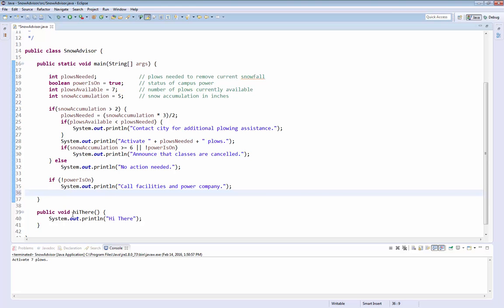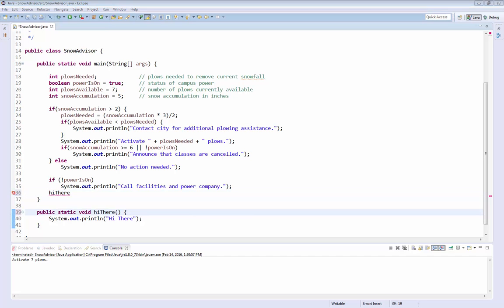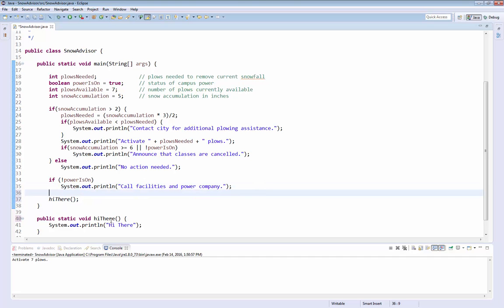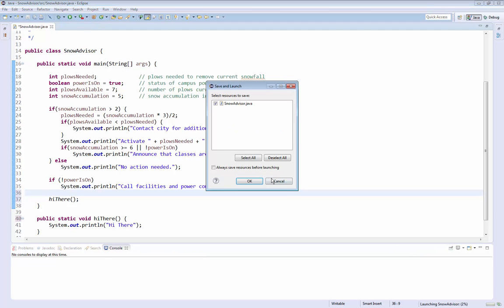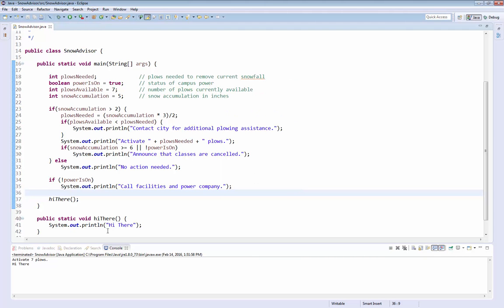I'm just going to quickly add a call to this second method, and this is how you do it. You say hiThere, okay, and then there are no parameters. I had to make this thing static for certain reasons that we will talk about later. So this will call the function hiThere. Okay, so if we run it, we can see what the purpose of that method is. What it does is it just prints out the message hi there. So that's all it does, because it's just got a print line statement.